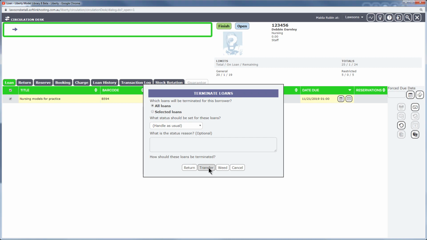It might be that there's a new person in the office where these things live, so you can transfer it to the new person. Or you may have established a kind of fake borrower to track things of this status, and you could transfer them to that borrower. Or it may be that what you need to do is just make them missing, and Liberty has the ability to make a meaningful note, and then this will detach it from the borrower record so it can then be deleted. So don't forget about terminate loans.